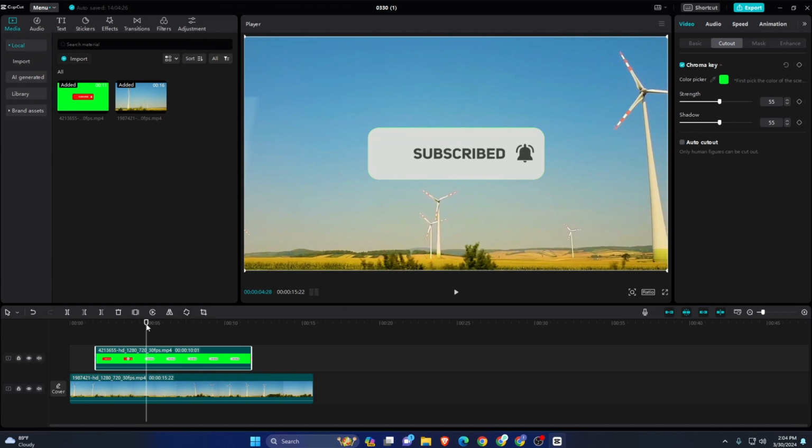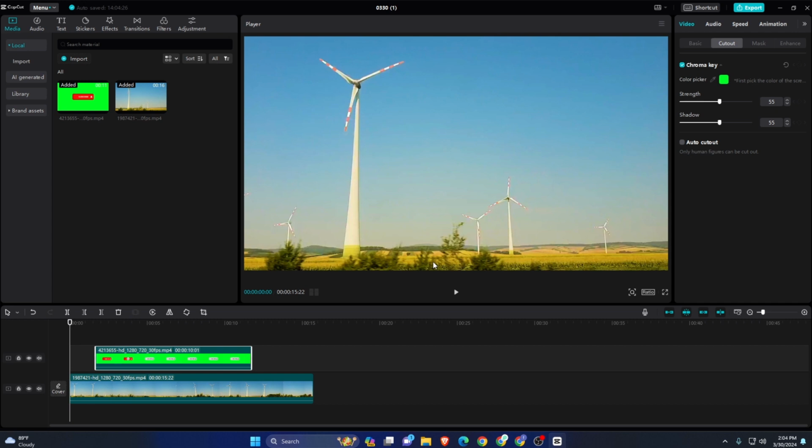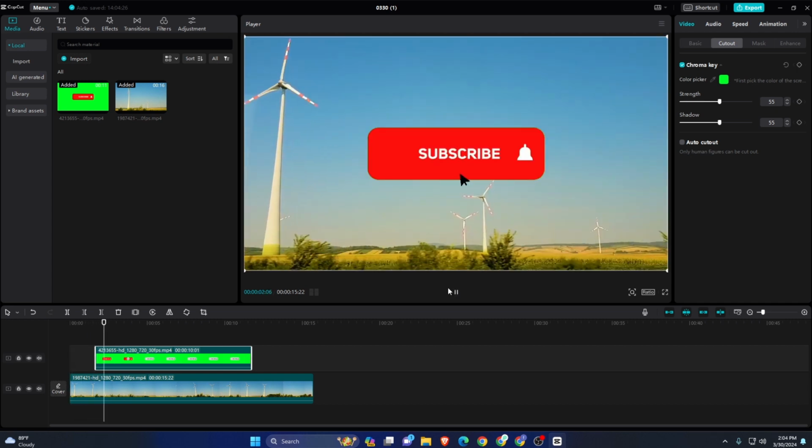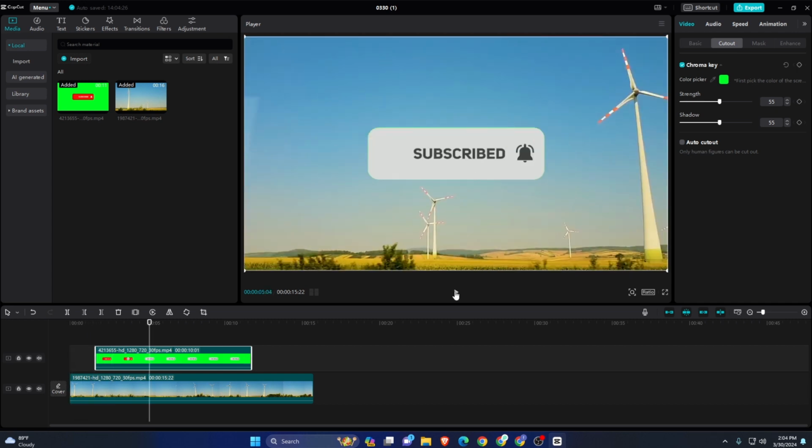Okay, now let's see. Okay, so that's it. So this is how you can remove green screen on Capcut PC.